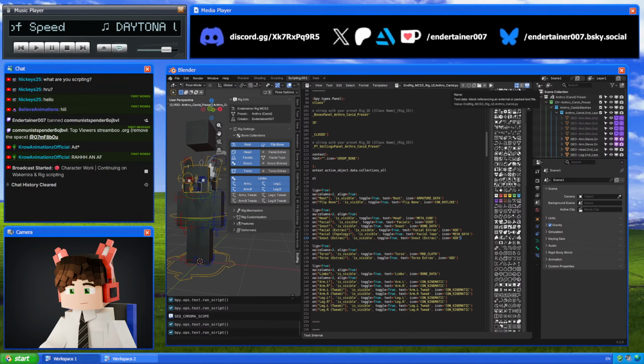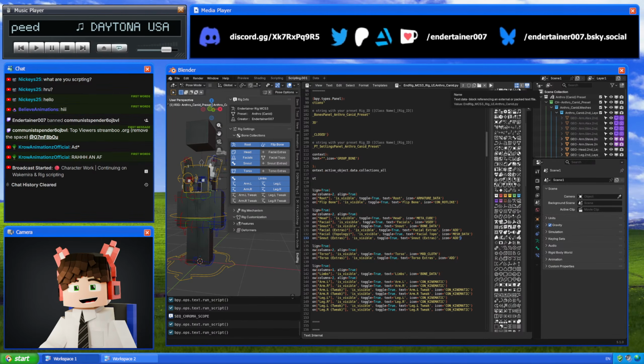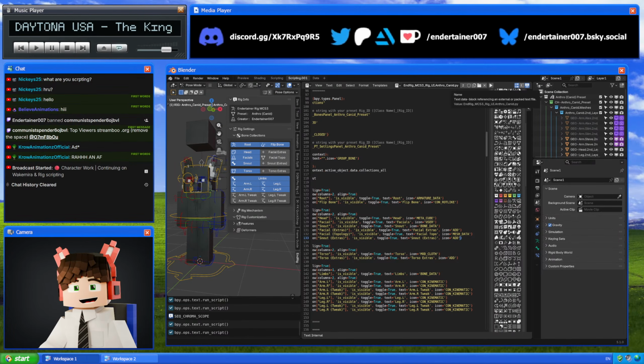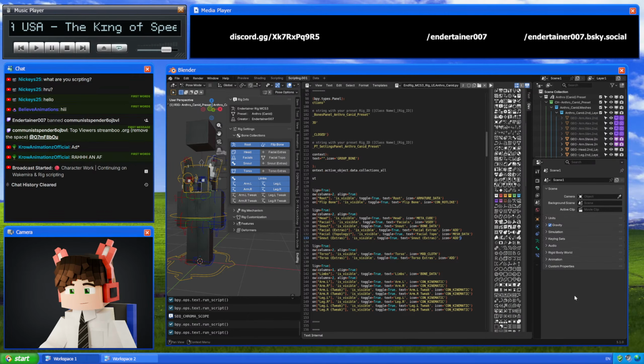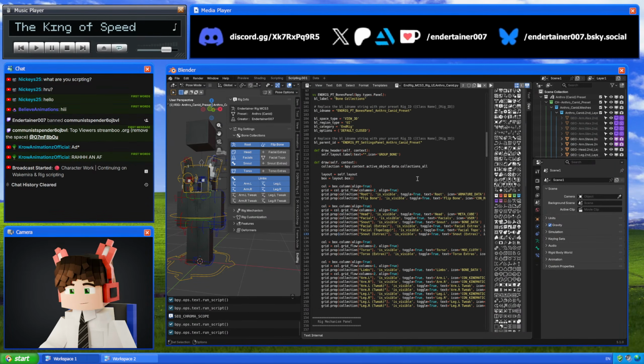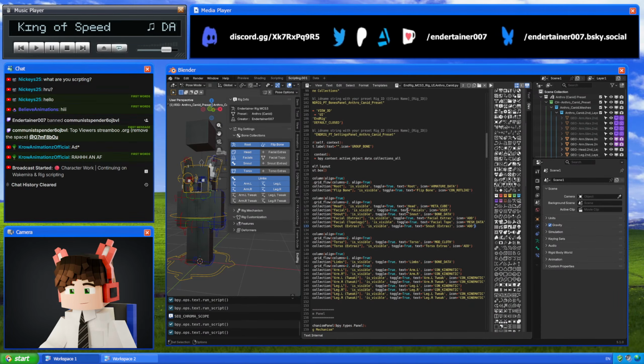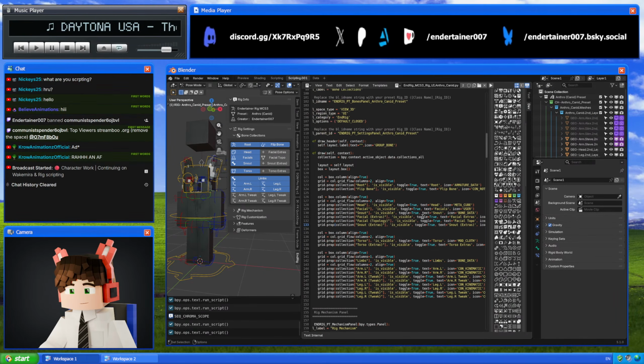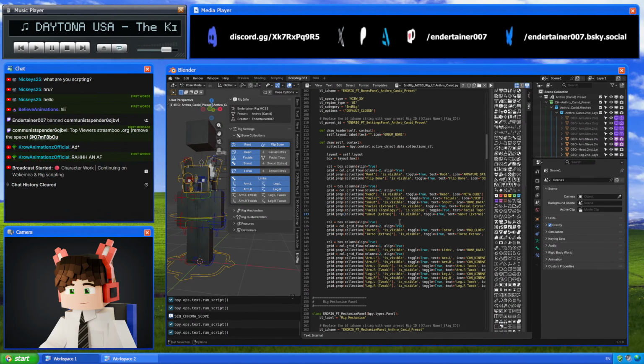All right. What are you scripting? A new rig UI for the EndRig MCS3. I'm working on an update for the rig, fixing some of the bugs and issues, and also updating the rig UI because, well, some parts need an update to make it easier to use.